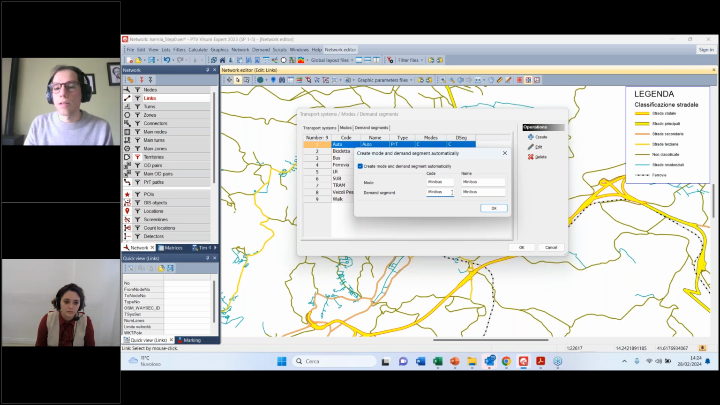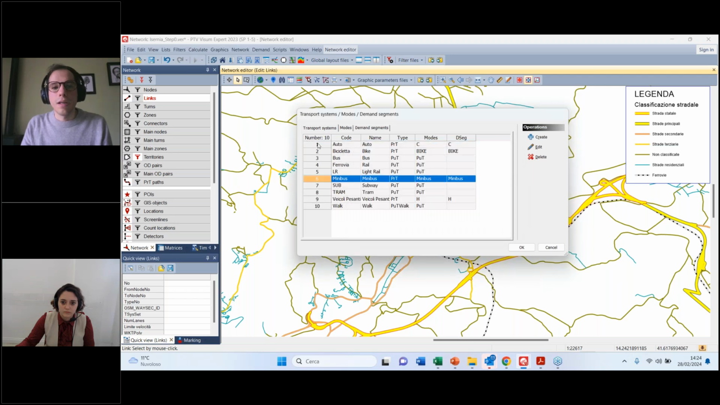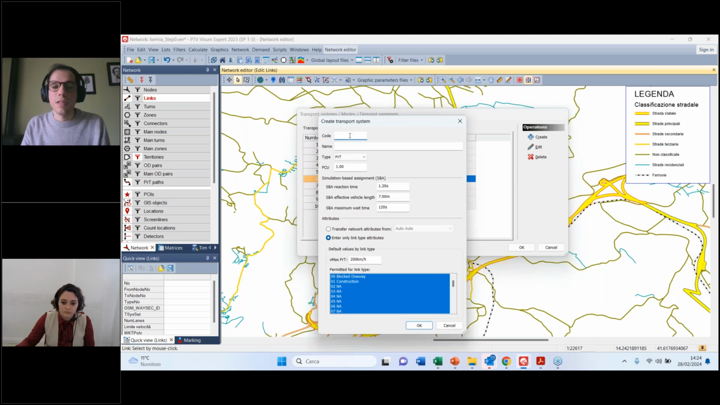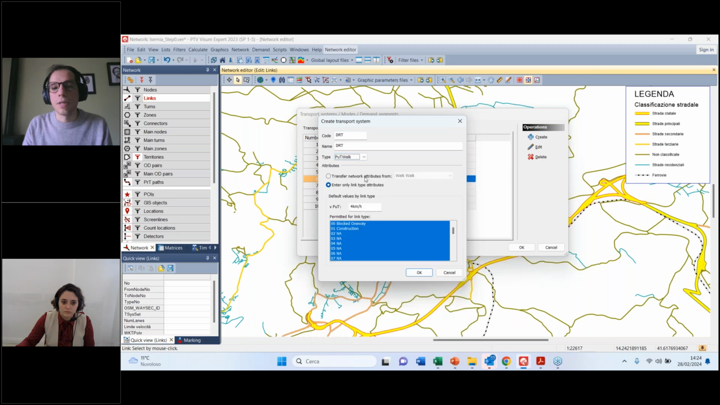Once you might ask why I need the demand segment, if there will probably be a demand segment for DRT, but there is a specific step where this demand segment minibus is needed. And the second one, so we need two transport systems, is for people taking the bus that is named DRT. I named it DRT, you can call it whatever you want.